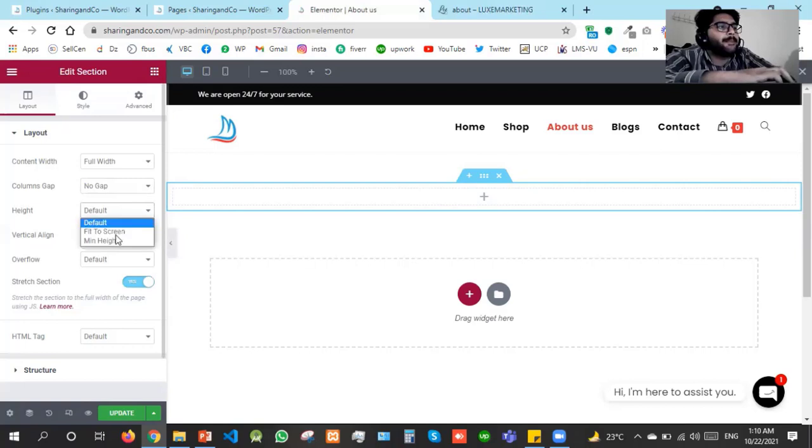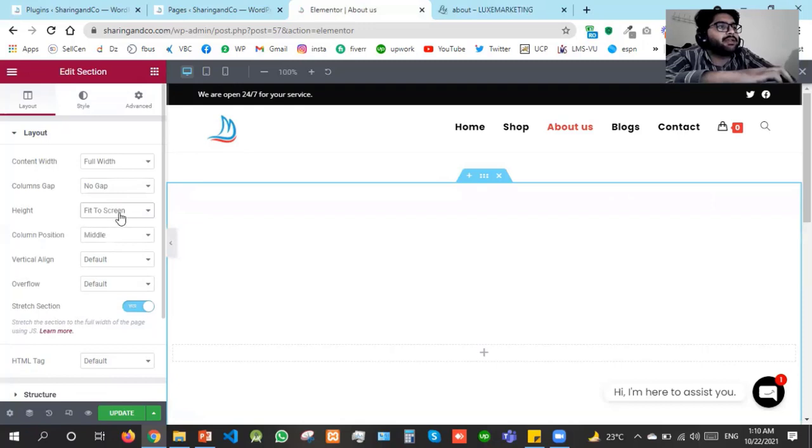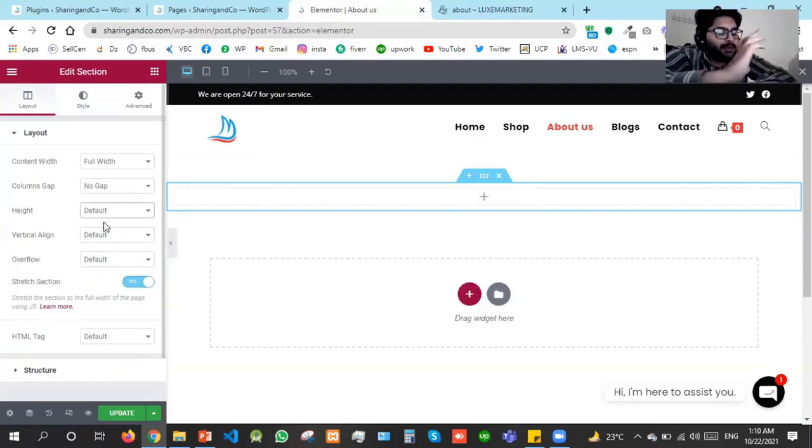I don't want to make it minimum height or fit to screen, because it will take height according to how much the screen is showing. By default, if you have worked with Bootstrap or any kind of responsive framework, you must know that if we add any section and then we add any element into that, it takes height according to that element automatically. So we don't have to give height to this.